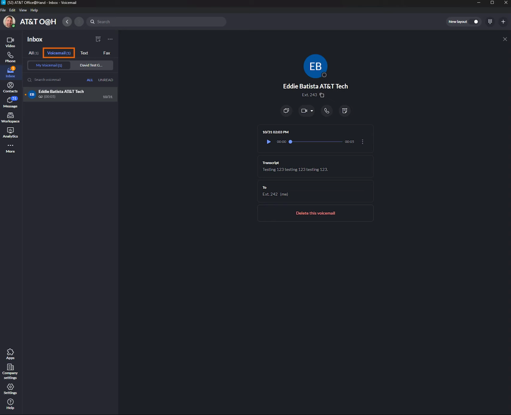If you click on your Inbox button in the navigation bar, you have 4 tabs: All, Voicemail, Text, and Fax. Under All, you have all your voicemails, text, and faxes. If you click on the Voicemail tab, you have your voicemails and any other voicemails you have access to. Click on one of your voicemails. You can play your voicemail by clicking on the play button. You can also see a transcript of your voicemail.